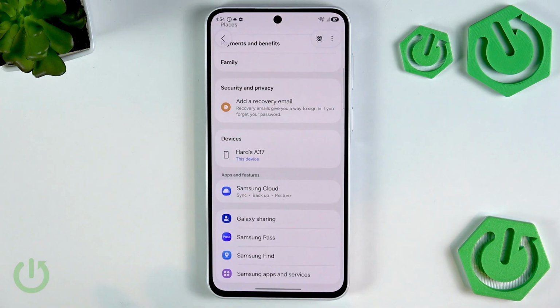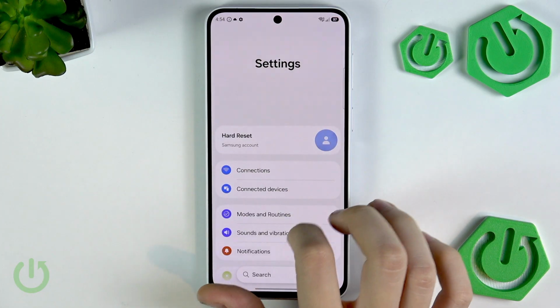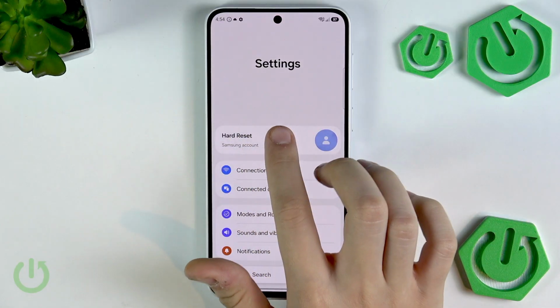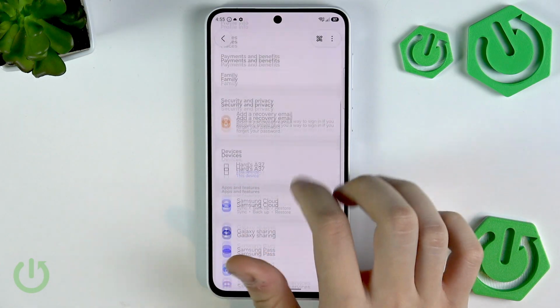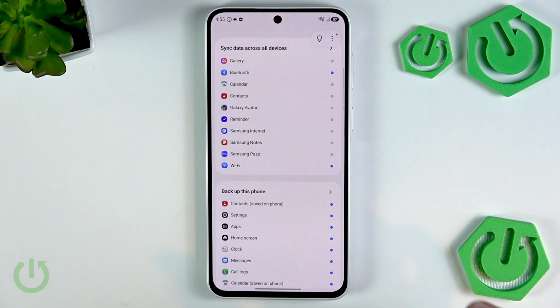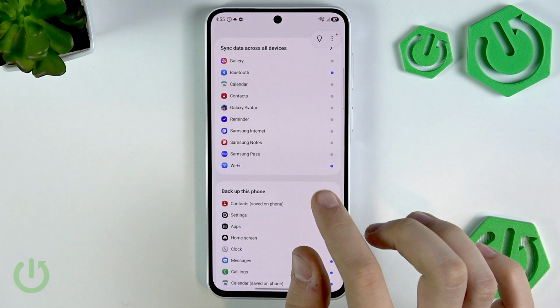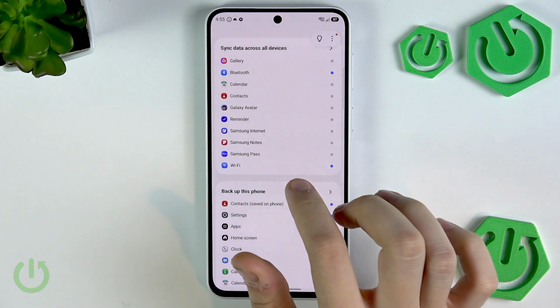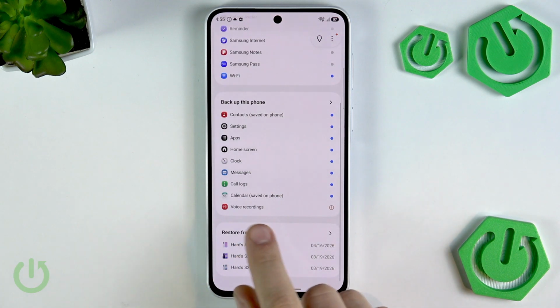At first, open the settings and now here you need to tap on your Samsung account over here. Scroll down a little bit till you see this Samsung Cloud and tap it. As you can see here, they have sync data across all devices, backup, and some other. If you scroll a little bit down, you will see restore from backups.